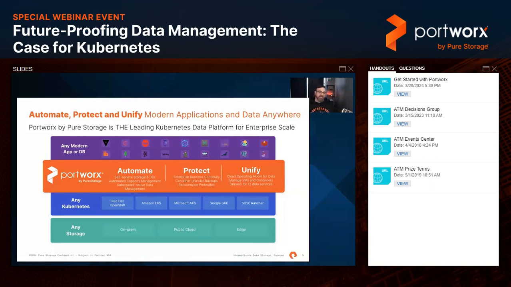From the protect standpoint, we do things like provide disaster recovery for your stateful applications in Kubernetes. So we can do synchronous DR or asynchronous DR, depending on what your recovery point objectives are. We also have a backup product to help back up those Kubernetes applications as well, since if you're running stateful apps in Kubernetes, now you also have to have a way to back up those applications.